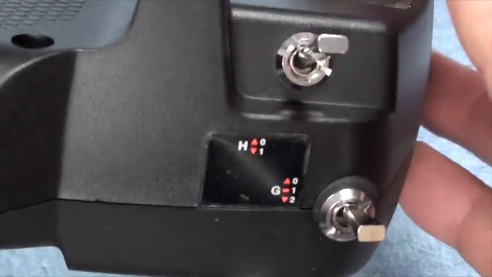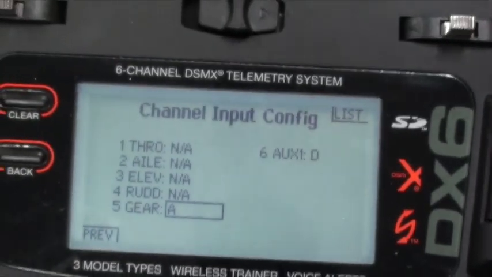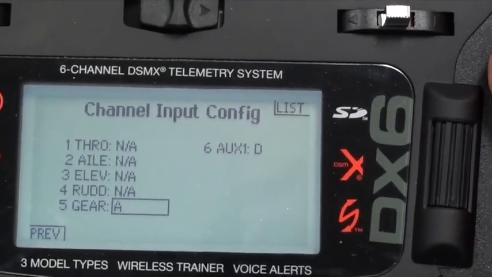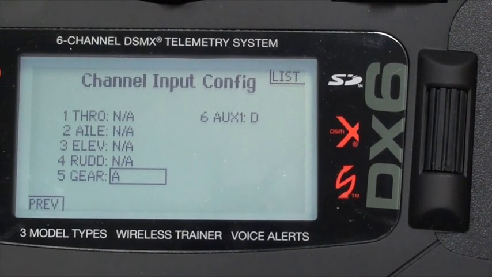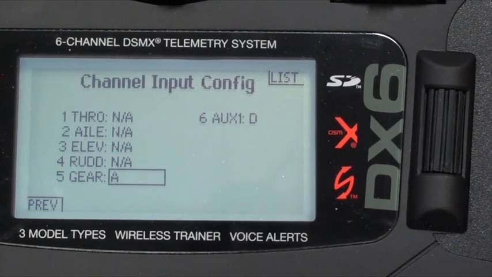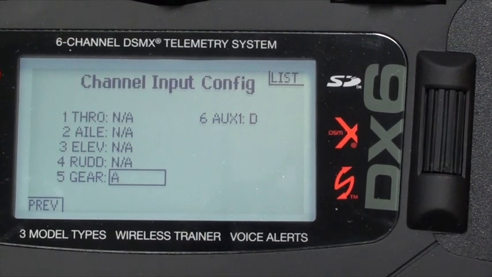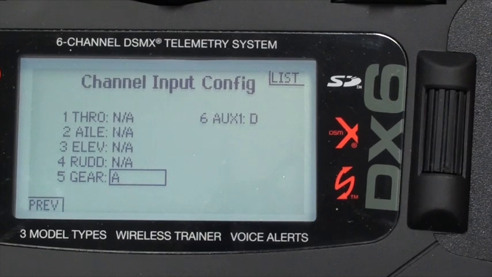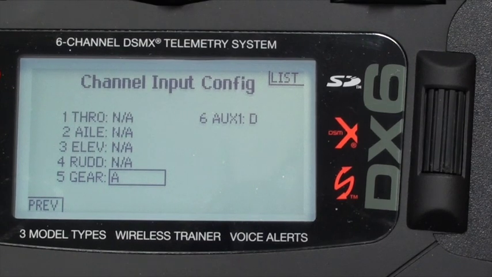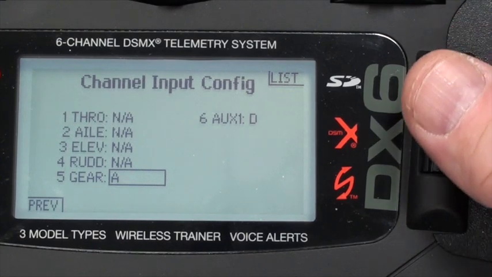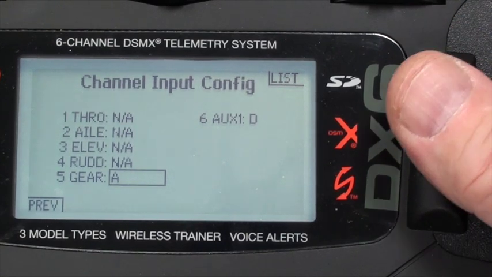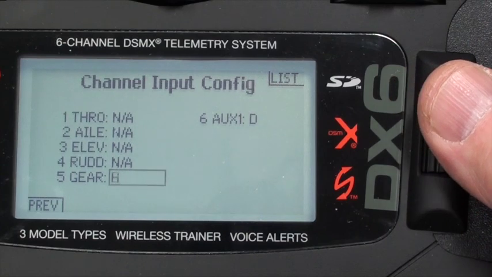It's a 2-position switch. And the reason we're going to assign it to a channel, you might not always have to do this, but we want to make sure that when you turn the radio on, we get a warning if in fact the switch is not in the instructor position. So the gear, we don't need a gear, so I'm going to assign it to switch H.